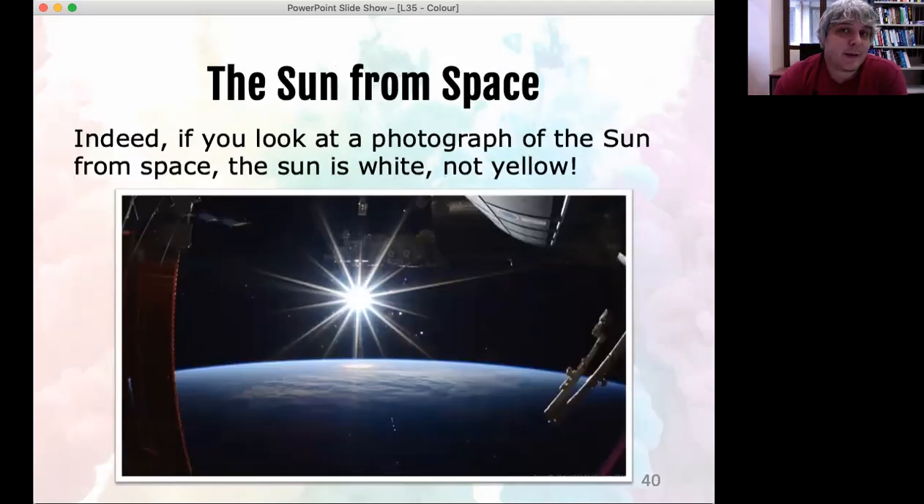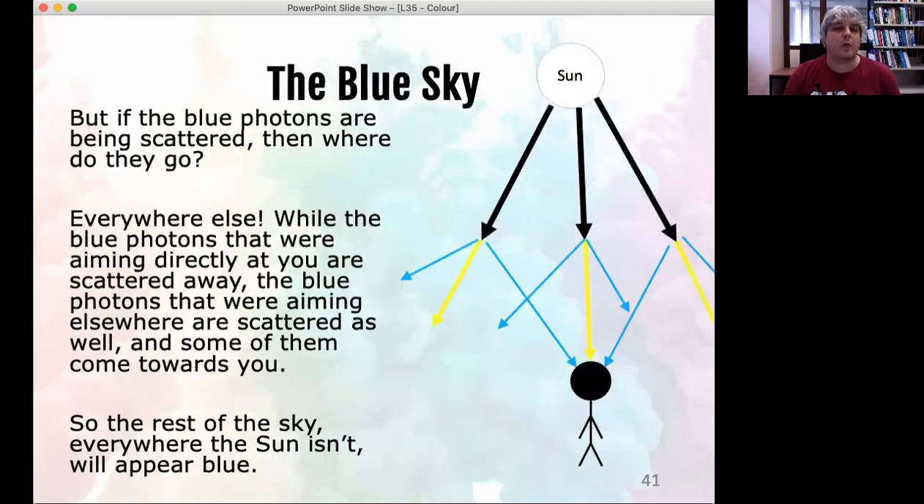Indeed, if you go out to space and you look at the sun, it's white. It's not yellow at all. The sun is white. The sun emits white light. The sun emits all the frequencies in our visible range. Again, that's why that's our visible range, because we evolved with the light from the sun. The blue photons from the sun are still here. They're still on Earth. It's just not coming directly to us from the sun. So the sun looks yellow, not white.